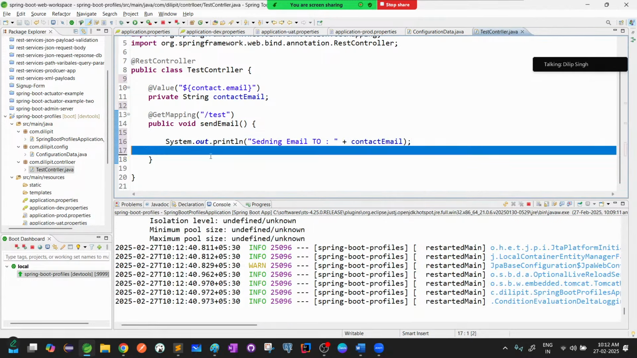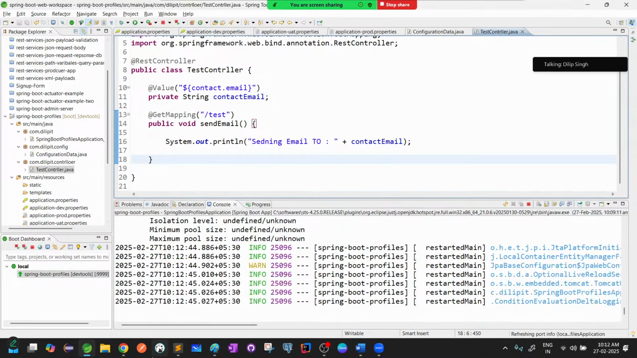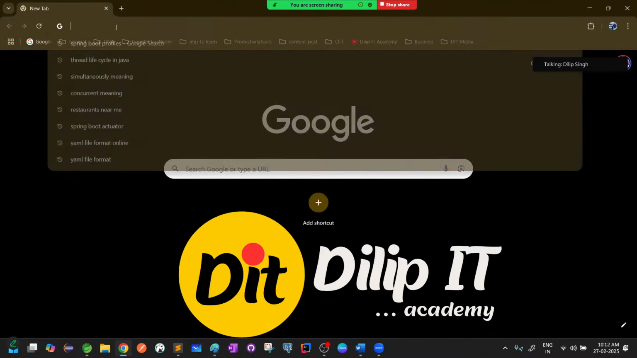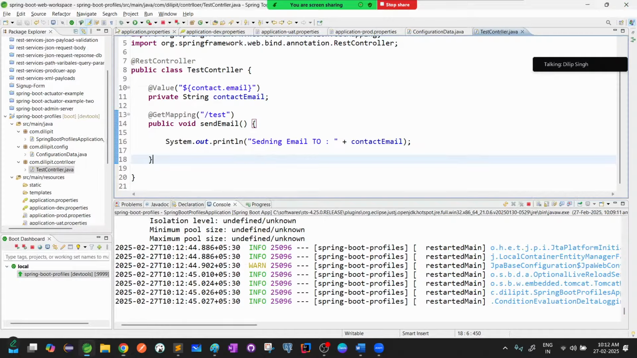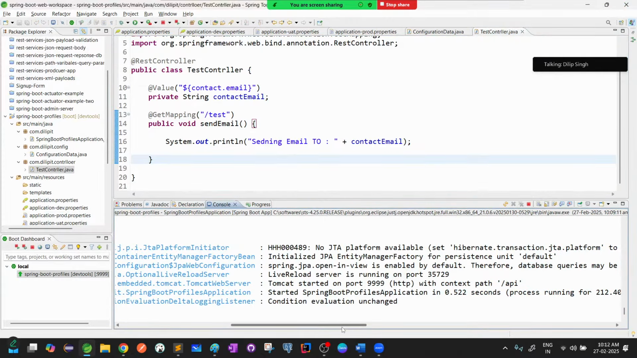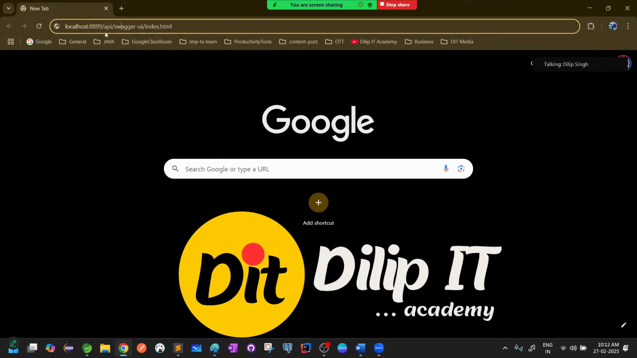Okay, now see here. My application got started, right? Let me trigger this endpoint now. Localhost, what is the endpoint? 9999/api, right?